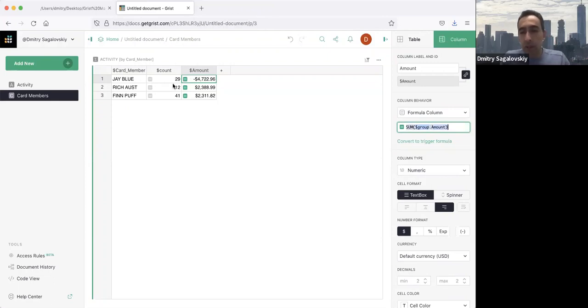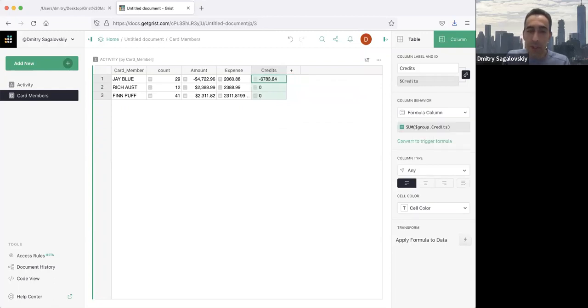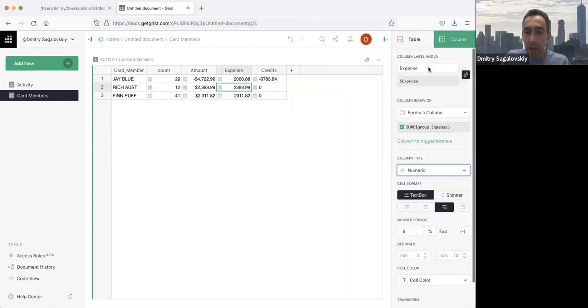And we can basically use the same formula to add sums of the new columns we just added. So for expense, we can add sum of expense. And for credits, we can add sum of credits. Where is it? It helps you with auto completion. And these columns too can be marked as numeric. So we can format them as dollar amounts.